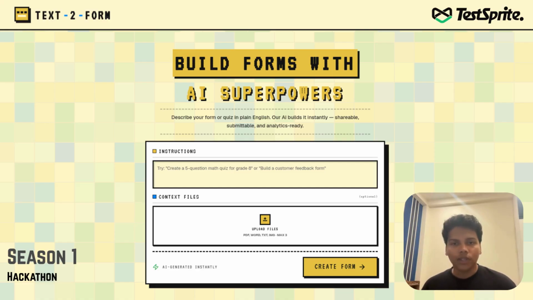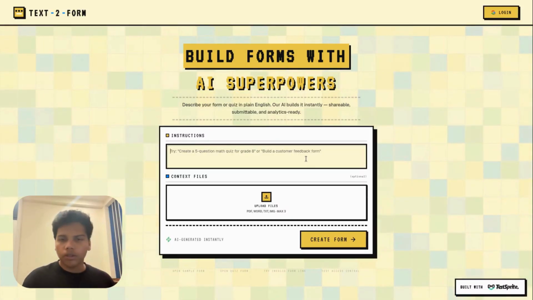But the main catch over here is the dynamically changing UI, which makes it a perfect candidate for a testing platform like TestSprite, where for each individual the UI changes based on the input and the AI. So let me show you how it works.